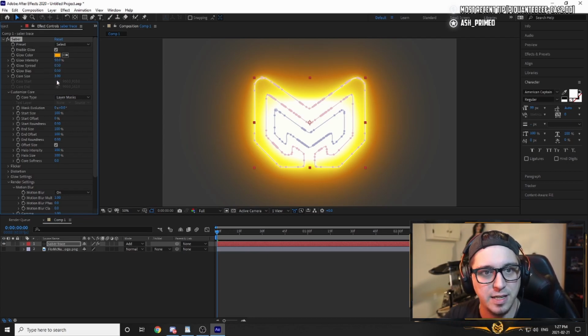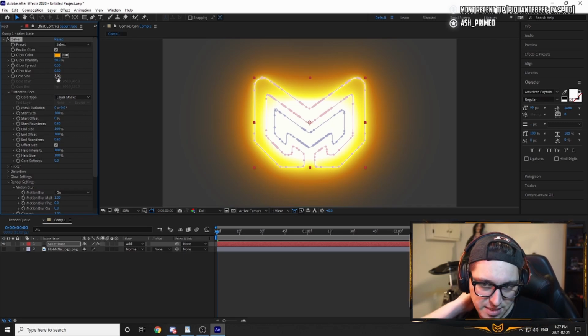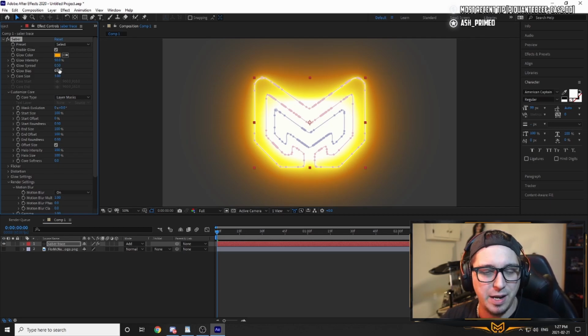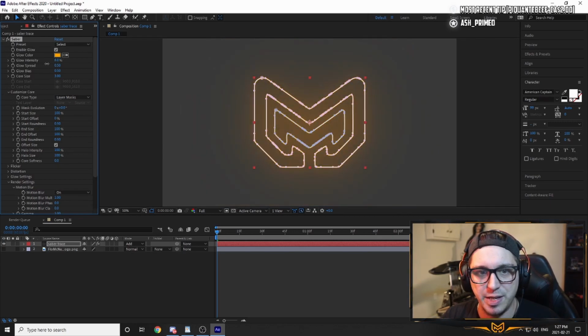This glow intensity and core size, this is important. You guys can really do whatever you want, but if you want to copy my settings, feel free. We'll just experiment right now to get something nice. So the glow intensity, I don't typically like it too big. So right now I'm at 6%.